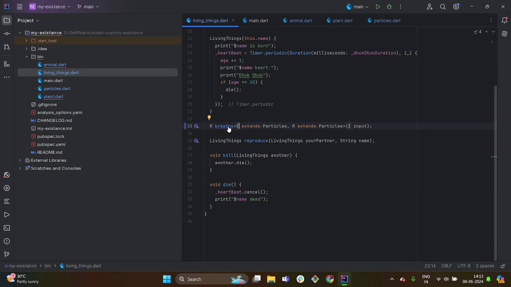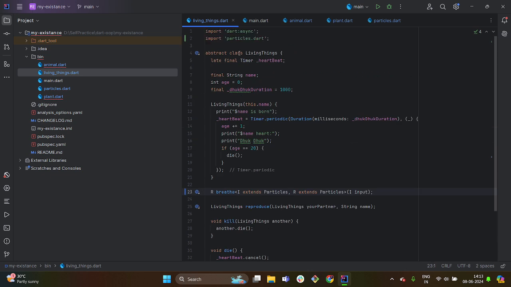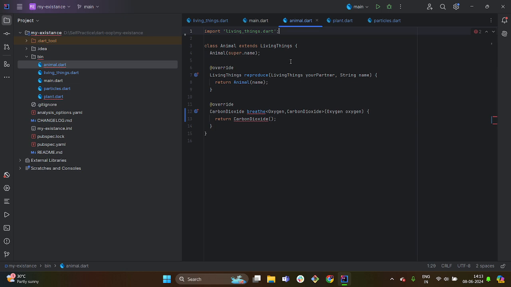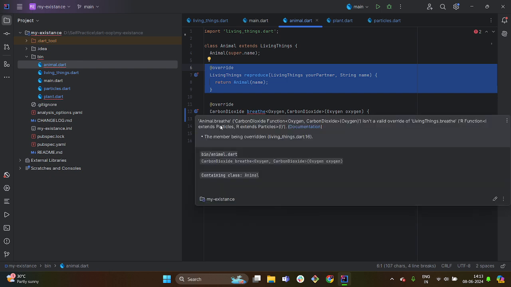If I is input and R is output, I'm using it here. So this is an abstract class living thing. I am extending this abstract class. I will not implement, I will extend the abstract class. I've implemented reproduce. This breathing is carbon dioxide, oxygen I, but R action particle I.